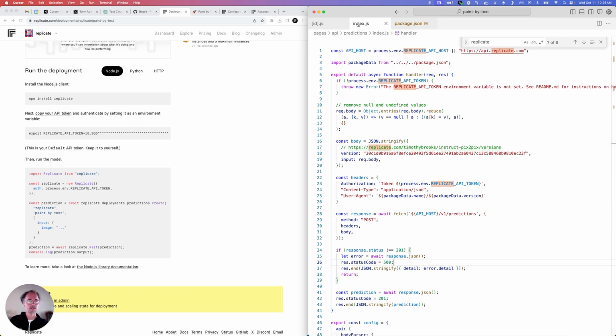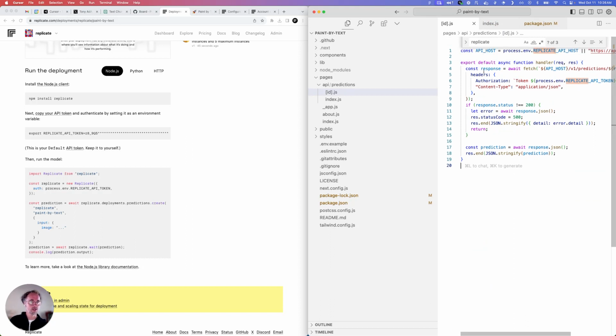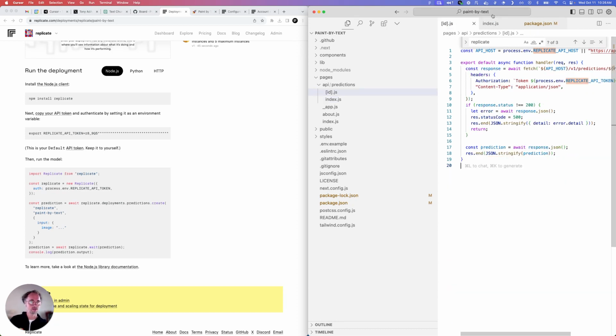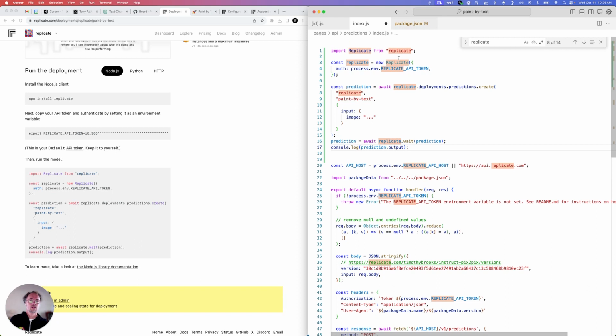there are two places in the Paint by Text app where it's talking to the Replicate API. One is the index.js handler in this Next.js app where it is creating the prediction, and then this other one is where it's actually polling for the result of the prediction. So I'll have to update the code, and actually this code can probably remain the same, but this code will change. So let's bring in this and that we want to keep.